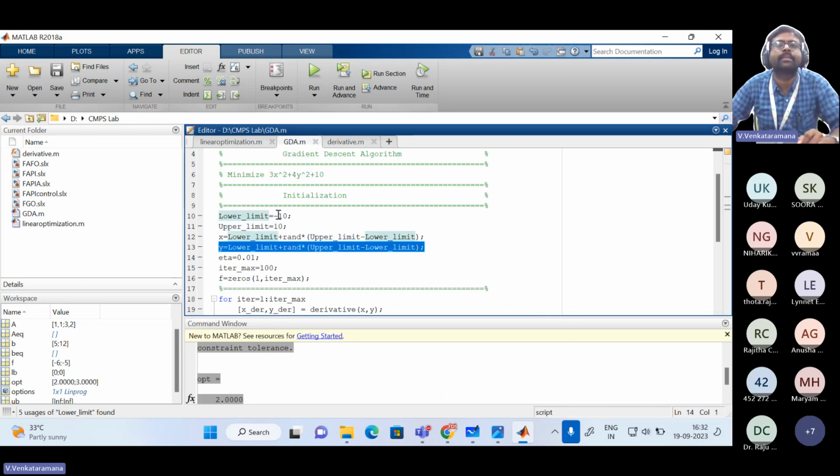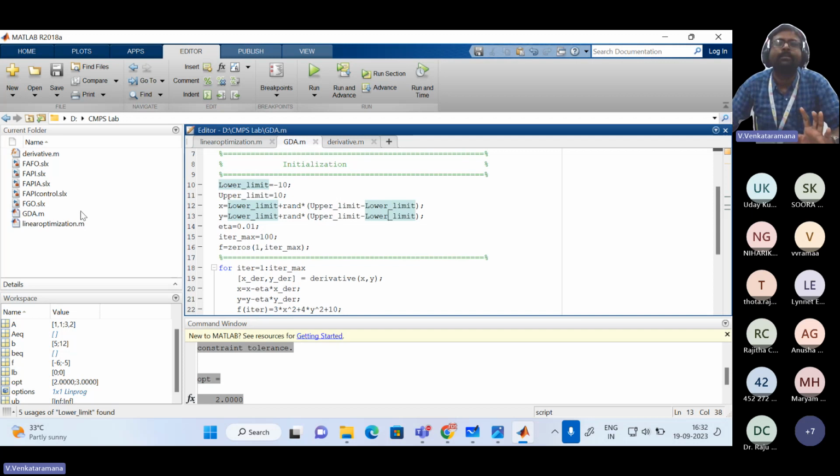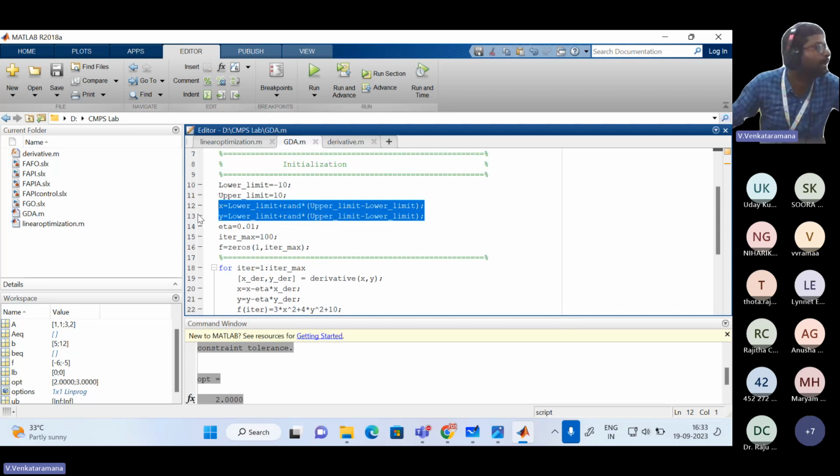I also want to generate y between minus 10 and 10: lower limit plus rand times upper limit minus lower limit. Don't think that x and y values will be the same just because we are writing the same piece of code. Rand is a new value each time: when this line is executed, your rand value may be 0.5, and when the next line is executed, it may be 0. Accordingly, your y and x values will change. So like that, we are going to initialize the x and y values.